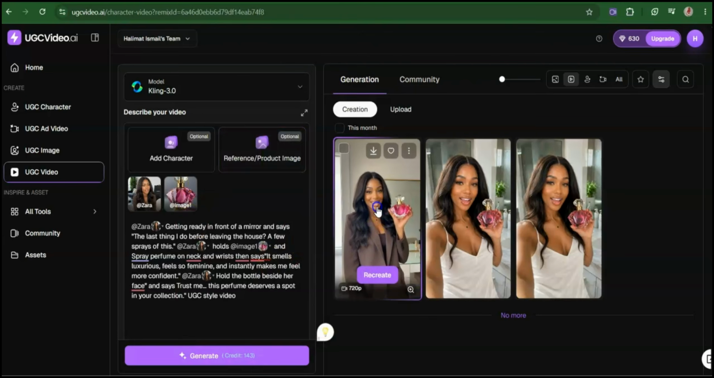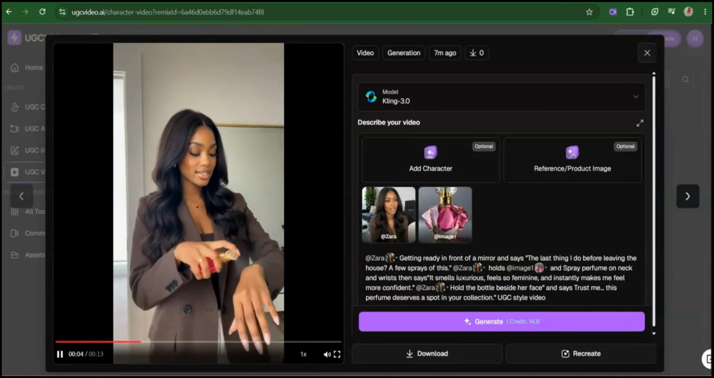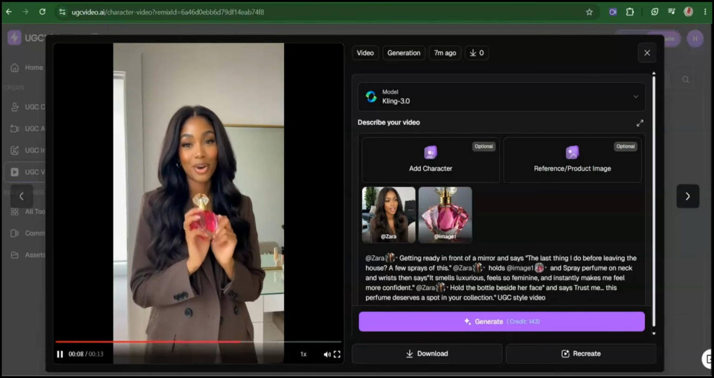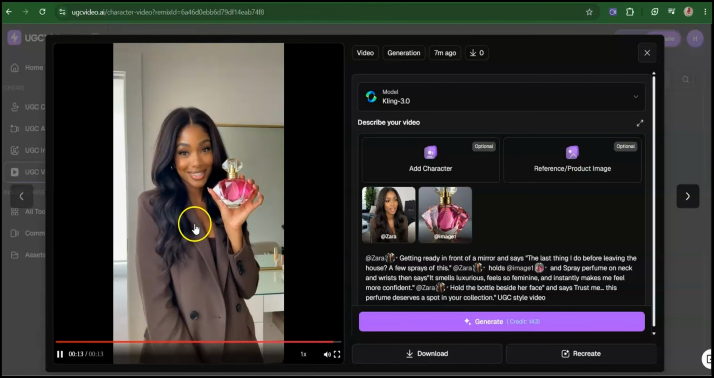When I did it, this is the last thing I do before leaving the house, a few sprays of this. It smells luxurious, feels so feminine, and instantly makes me feel more confident. Trust me, this perfume deserves a spot in your collection.